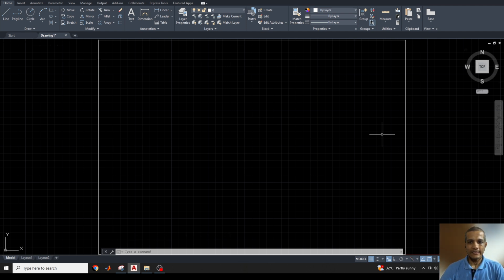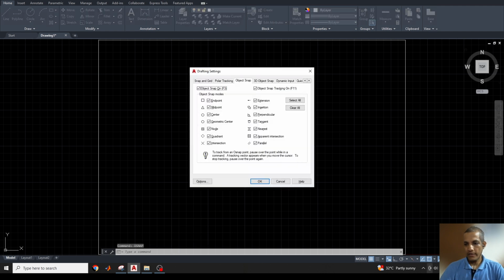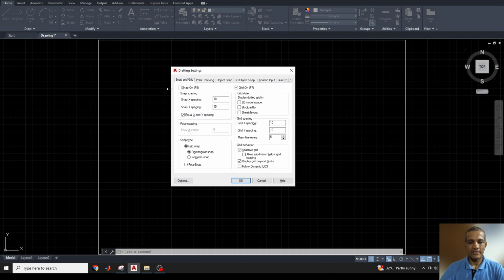So after creating this page, the drawing page was created, then we can go for some other settings, like the OSNAP setting. OSNAP we have already seen here, OSNAP tracking, OSNAP on. So that is the drafting setting. Here the grid is on, I can turn off the grid also, no issue.